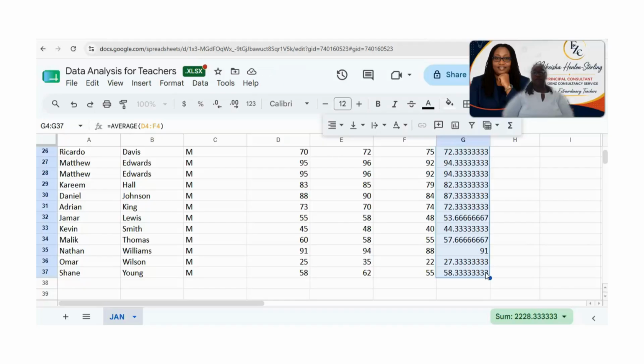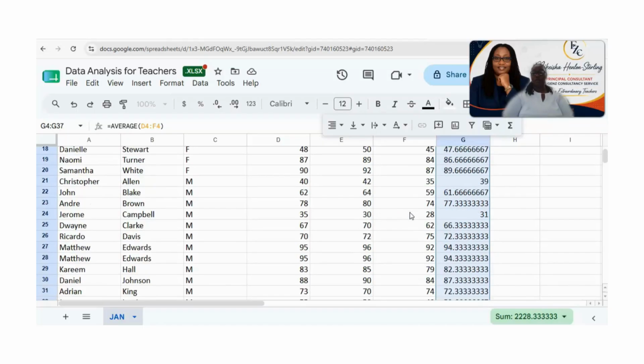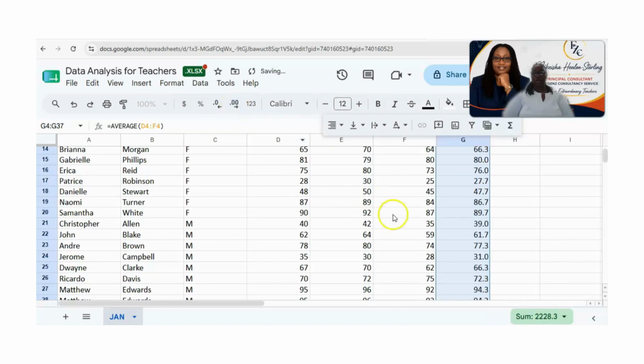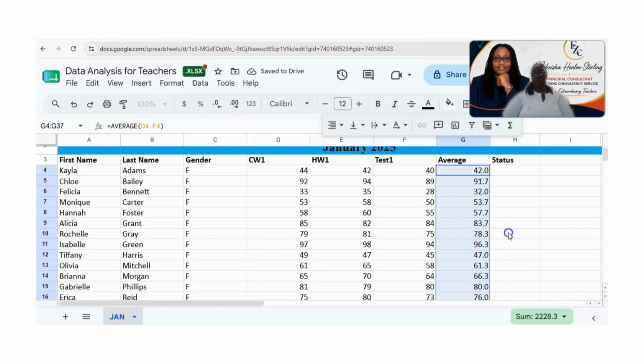Now, I did not do any formatting of the values to indicate whether I want them to be two decimal places or one. We want to sort this out. Up here is a shortcut, we're going to click on it and reduce it. So let us let it stay at one decimal place.